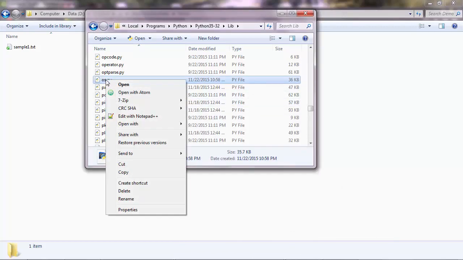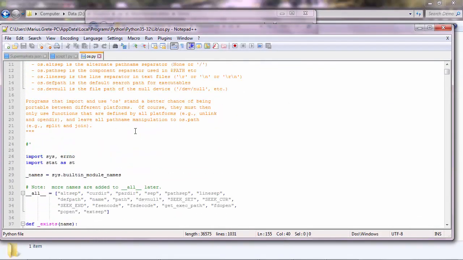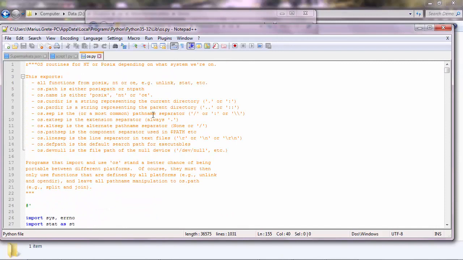And you can open this file with any kind of editor. And yeah, this is quite scary. You don't have to understand this code. This will do the work in the background. But it's just good for your information to know what a module is.